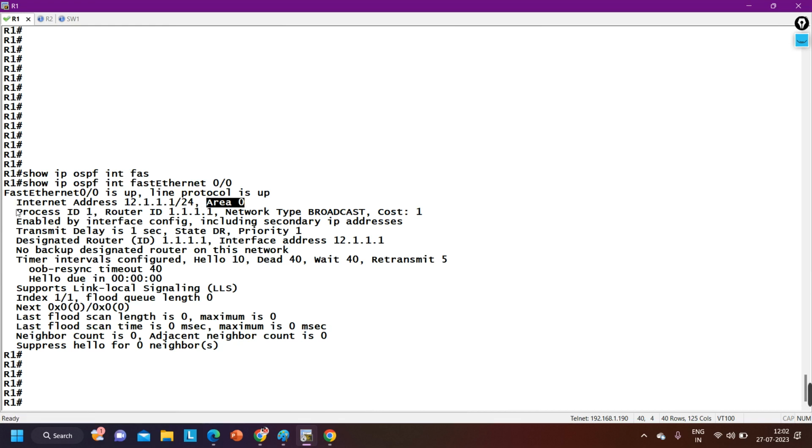area of this interface is 0, process ID that we are running on this interface is 1, router ID on this interface is 1.1.1.1, network type is broadcast, we will discuss it later, cost is 1, we will discuss it later, enabled by interface, meaning you have enabled OSPF on this interface by the interface configuration.